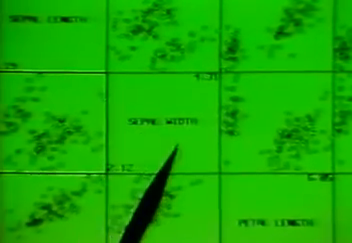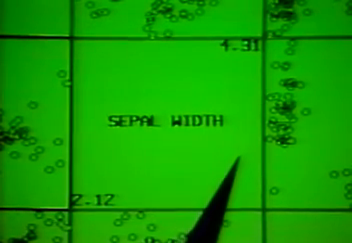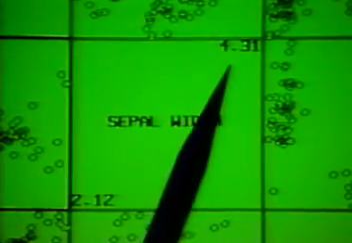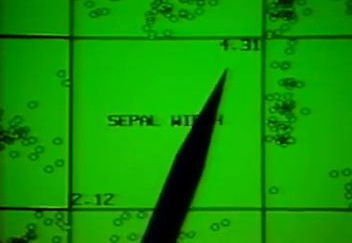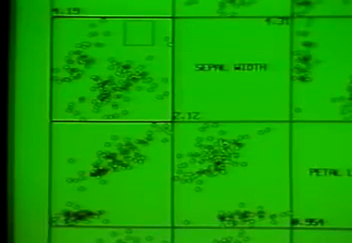The center diagonal is used for the labeling and also contains, at the corners, minimum and maximum values for the particular variable. So the minimum sepal width value is 2.12, maximum 4.31. The plot with the highlighted border is called the current plot.